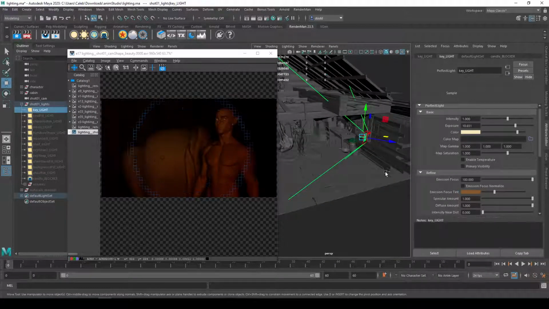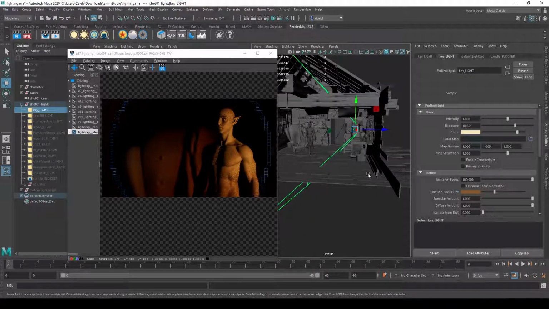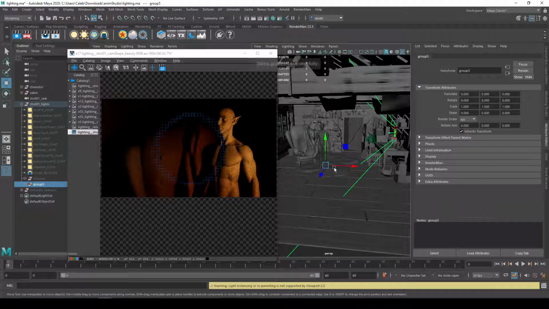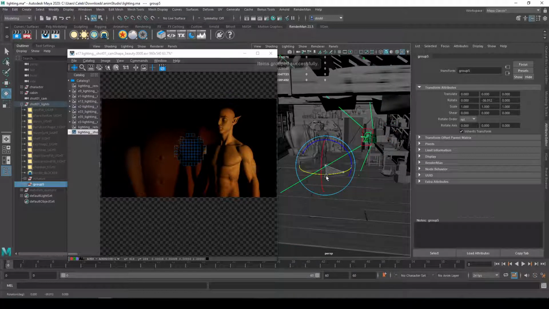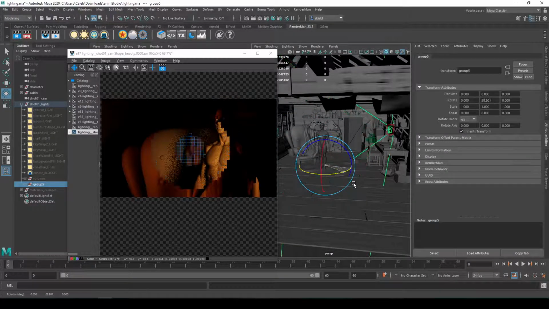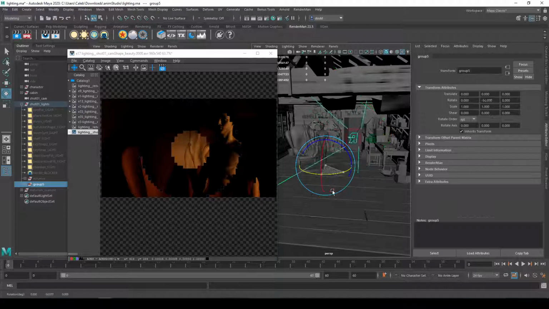Something you can do that can be really helpful, two things, is you can put it in a group. Just press Control G to put it in a group, and make sure that group's pivot point is where you want to rotate it around. Let's say it's the character; I want to rotate around the character. Now when I rotate it, it's always going to keep pointing at the character and stay the same distance away from the character. So that's one thing you can do.